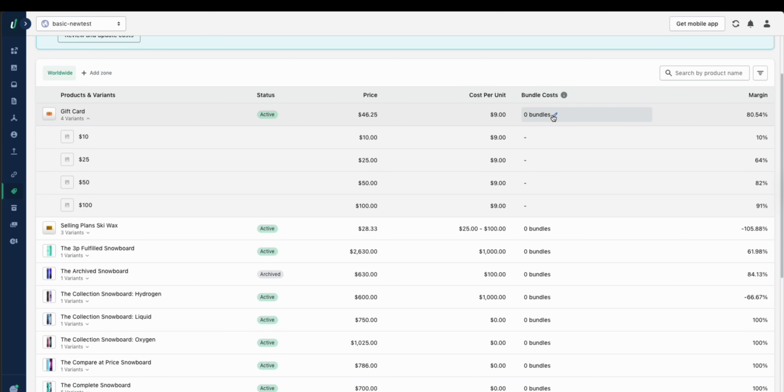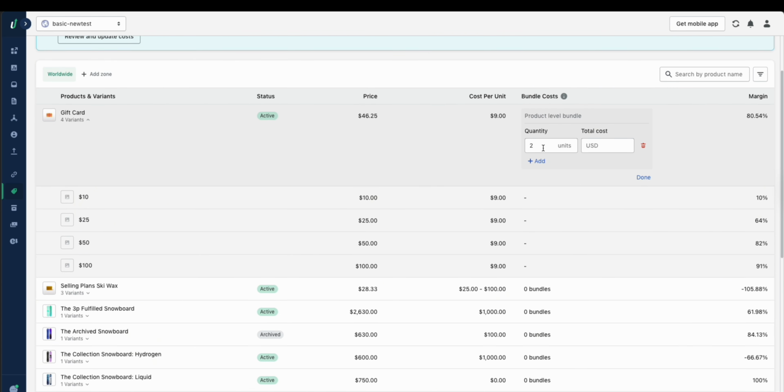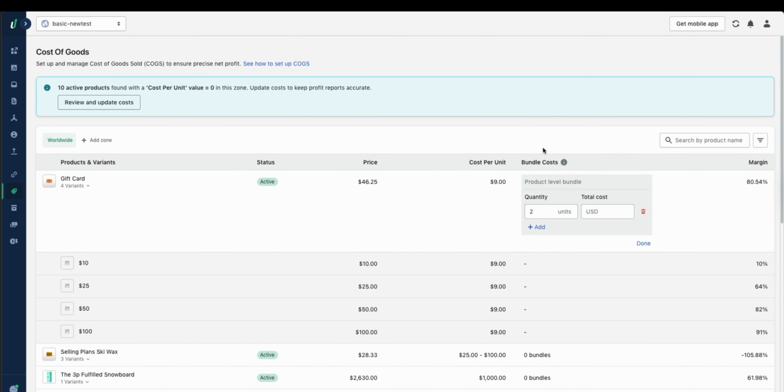Let's start with product level bundles. Find the product you want, then click the Zero Bundles button. Product level means whatever you set here will apply to all variants.